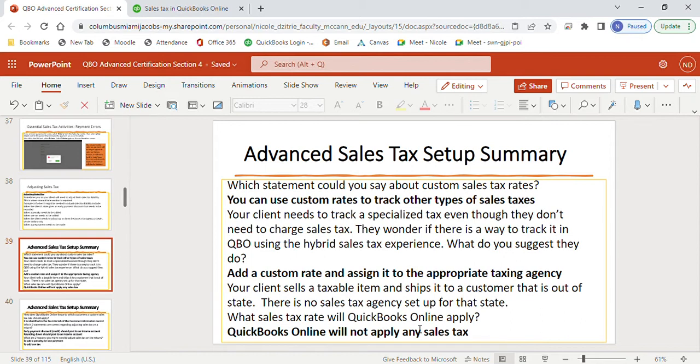Okay, so here we are at a summary. So these are the questions you may see. Which statement could you say about custom sales tax rates? So make sure you have this in your notes because these are our summary pages. So which statement can you say about custom rates? You can use custom rates to track other types of sales taxes. Here's another question. Your client needs to track a specialized tax even though they don't need to charge sales tax. They wonder if there's a way to track it in QBO using the hybrid sales tax experience. What do you suggest they do?